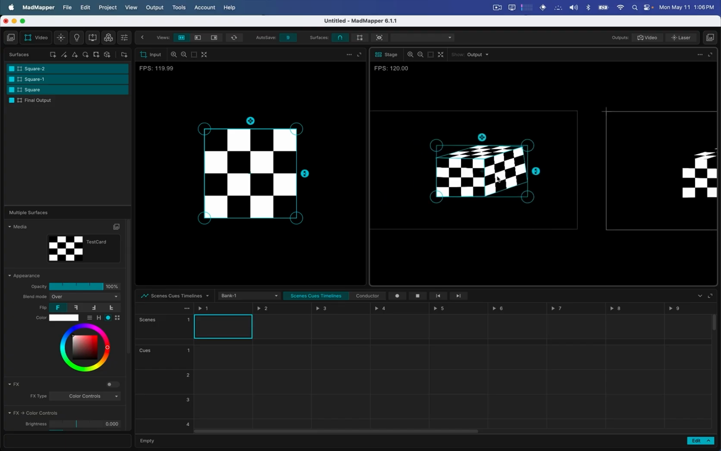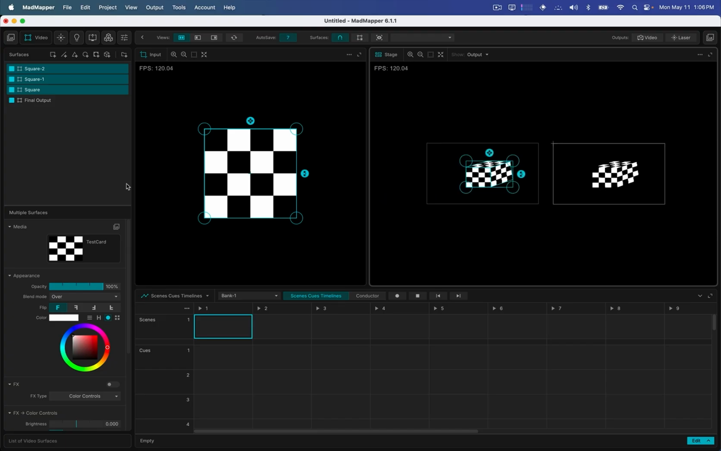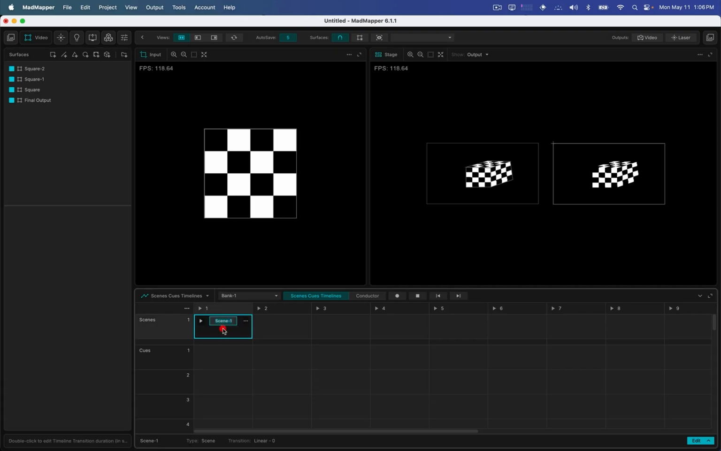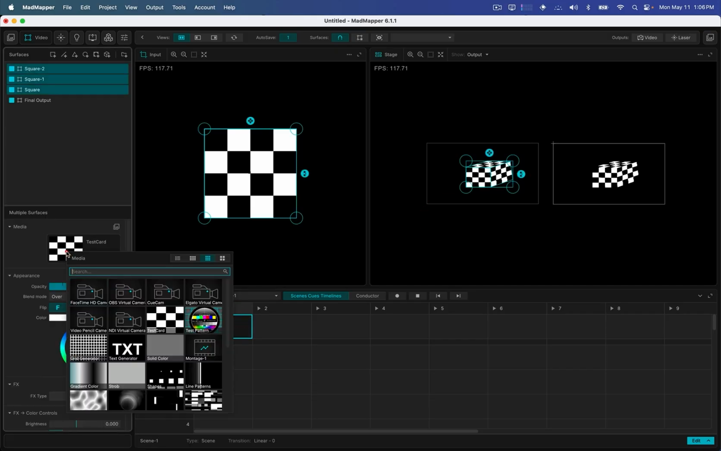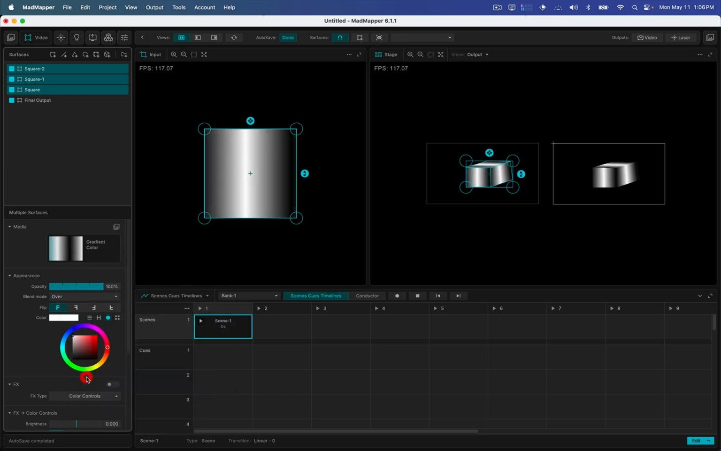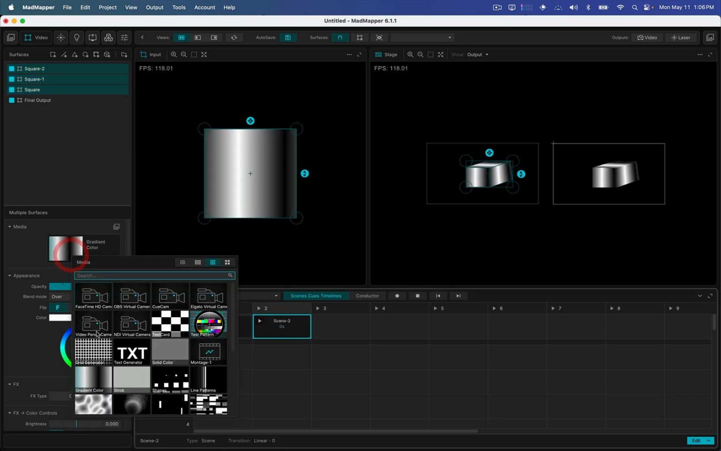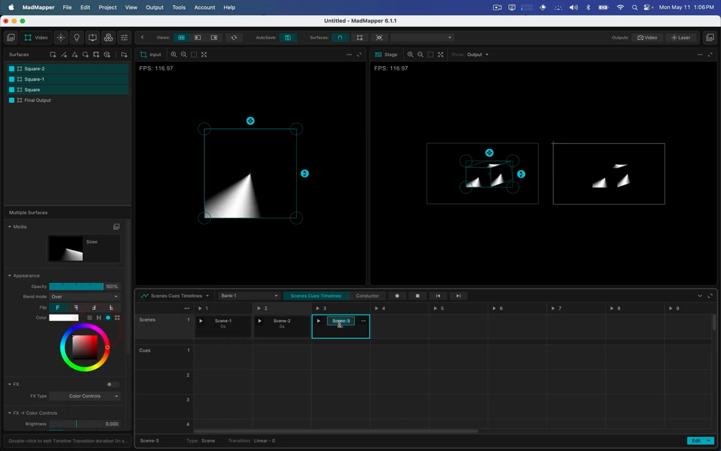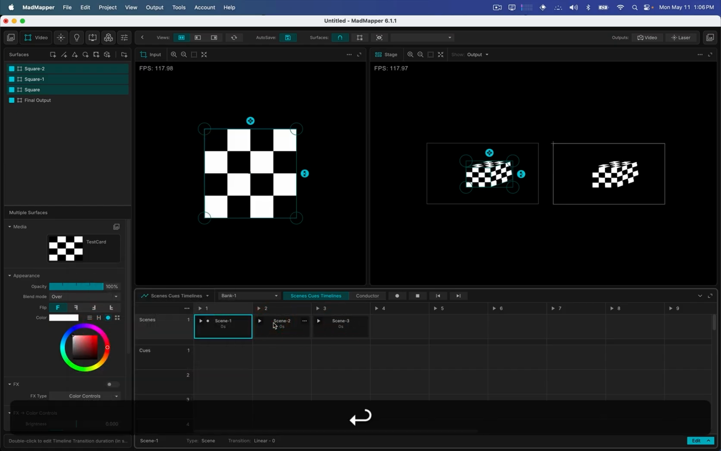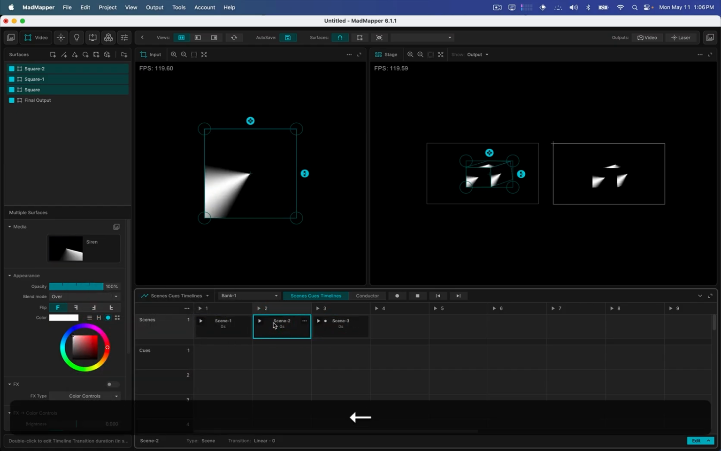Okay, so let's say we had a cube and we created a scene out of this content. So scene 1 is going to be this. Let's say that we change that content to something else. We create another scene. We change that content to something else. We create another scene and save them. So now if we step through these, you can see that there are 3 different scenes.